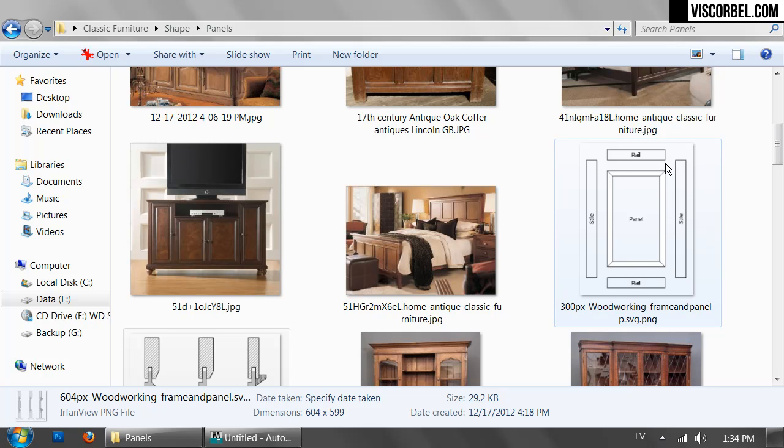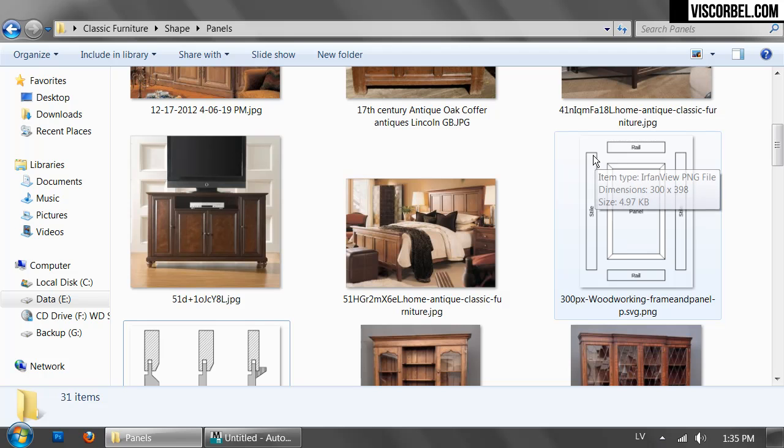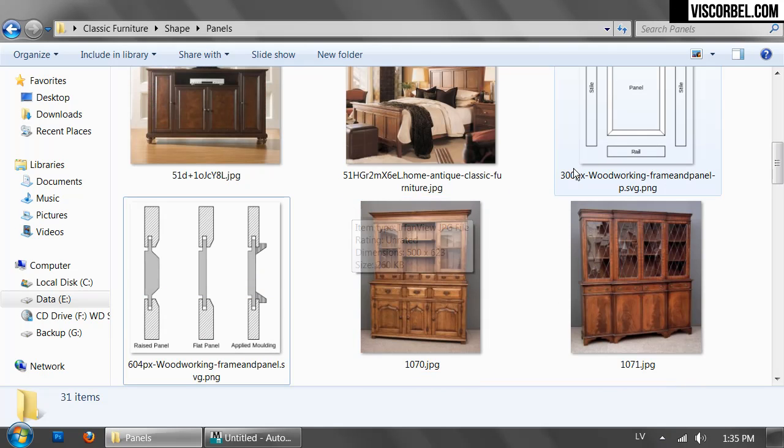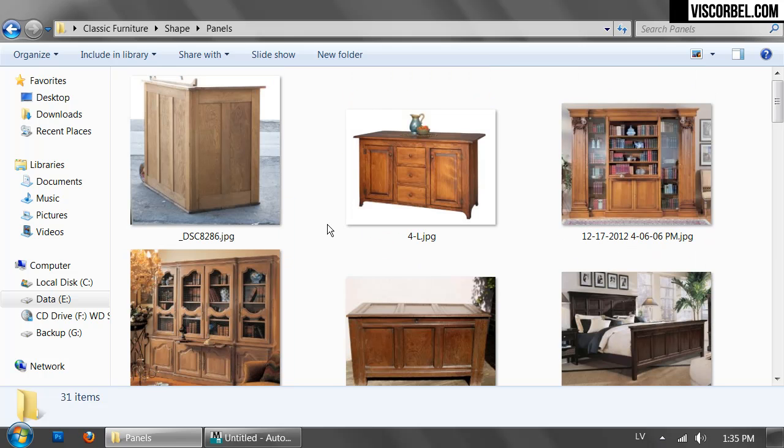Frame and panel construction is used extensively in classic furniture making. So here's the basic diagram. You have two stiles, two rails, and those make a frame. And inside this rigid frame there's a thin panel, and it can have a beveled edge or some different profile, or it can be simply flat, doesn't matter. It's the same basic idea.